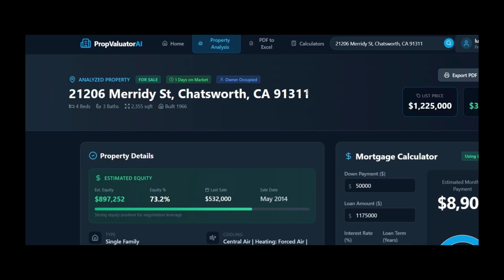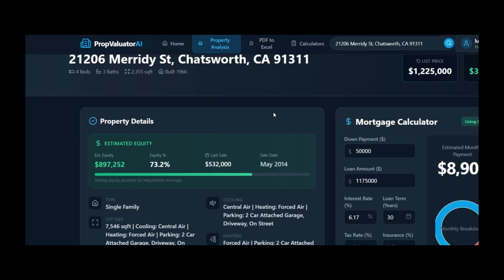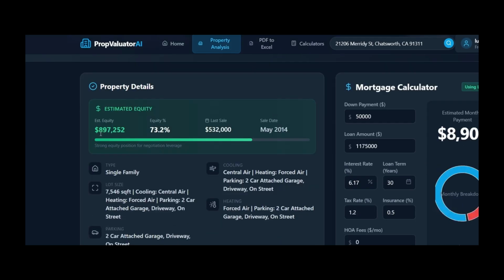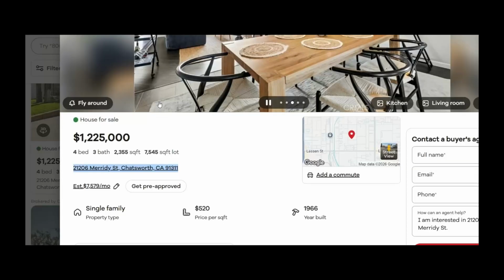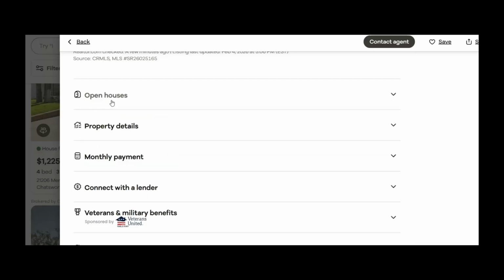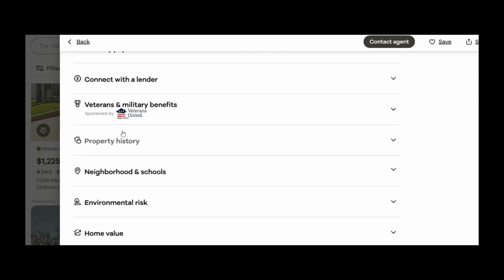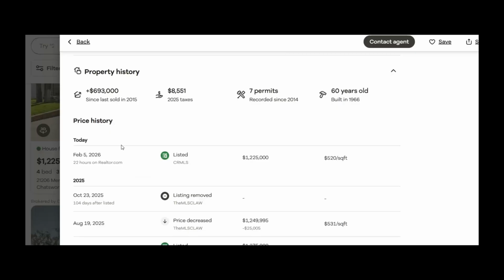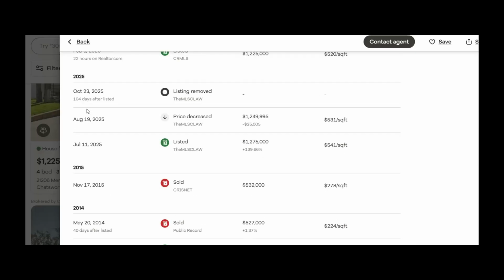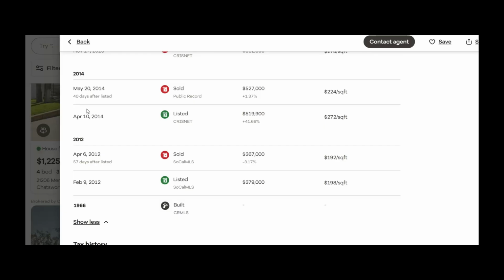Once done, you have a complete analysis of the property, including the property details, insights, and more. You can verify the details. In this case, I was looking at a property on realtor.com, so I went back there to check. As you can see, it was last sold in November 2015.